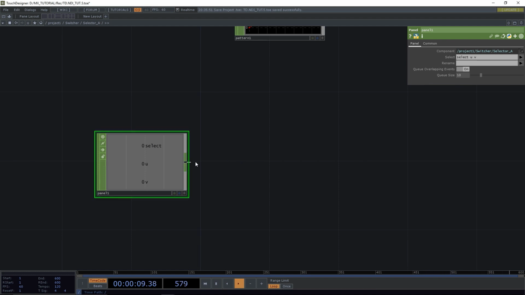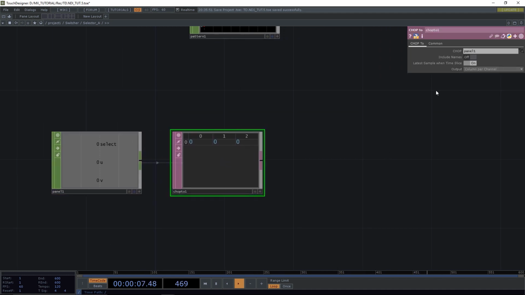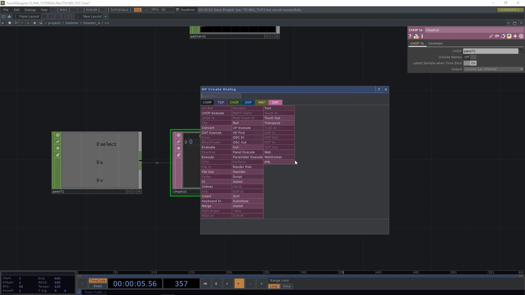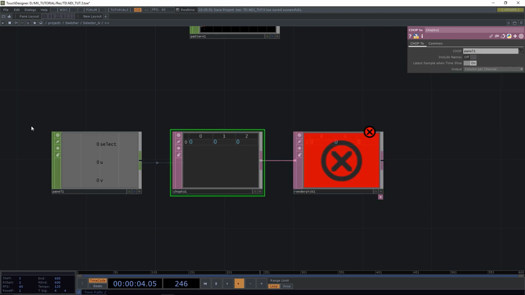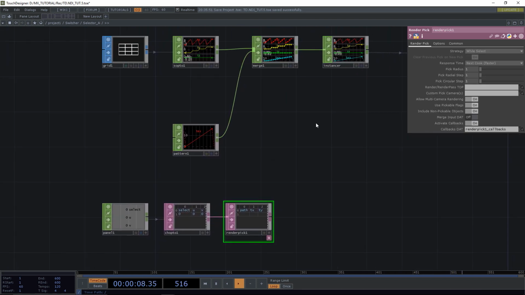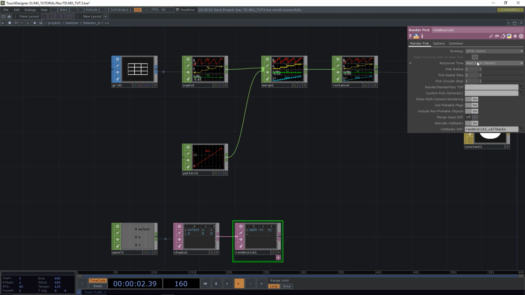This information we turn into a dot with a top to dot, and from there we're gonna go to a render pick. So the top to dot needs just to include the names, and that's it. And the render pick needs to know which strategy, and the strategy is hold last picked. Next cook faster is good.